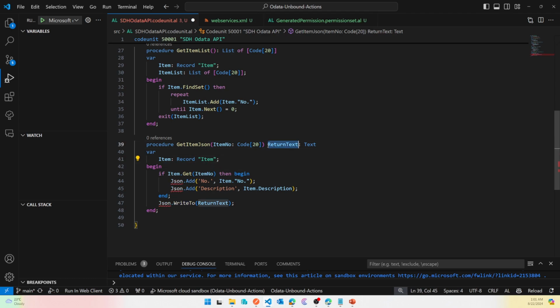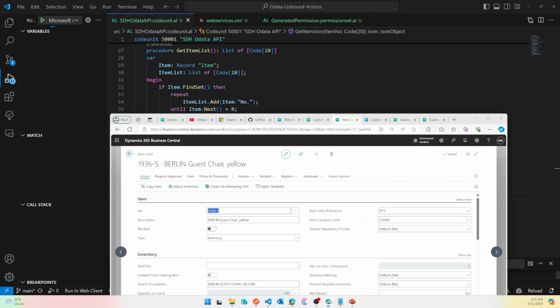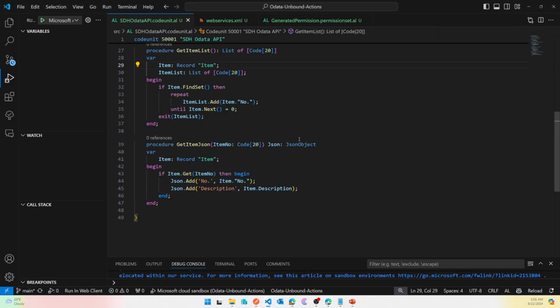Okay, and I say it's not returning text, it is actually returning the JSON object. When I'm baking in the object here, I should be able to see, does the same method now become available in my unbound action list of OData once it gets published? Because the method name is the same, everything else remains the same, we are just returning a different set of object.